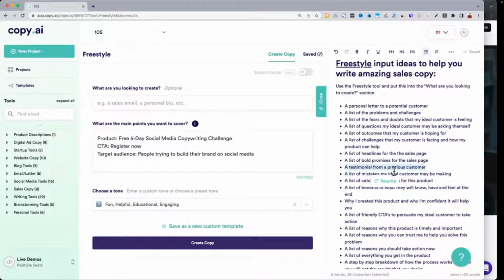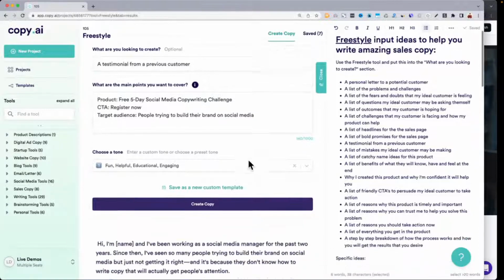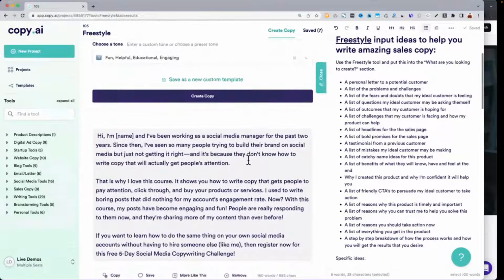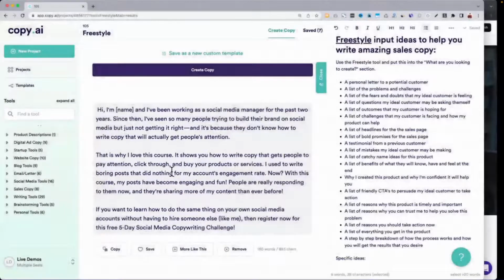This is a great one, a testimonial from a previous customer. I find this to be really powerful for many reasons. One, sure, you could use it as a testimonial. You just need to go find a previous customer and say, hey, can I post this with your name on it? That's great. But really, I like to see how the AI is explaining the problem through the words of a potential customer and then how your product helped them.